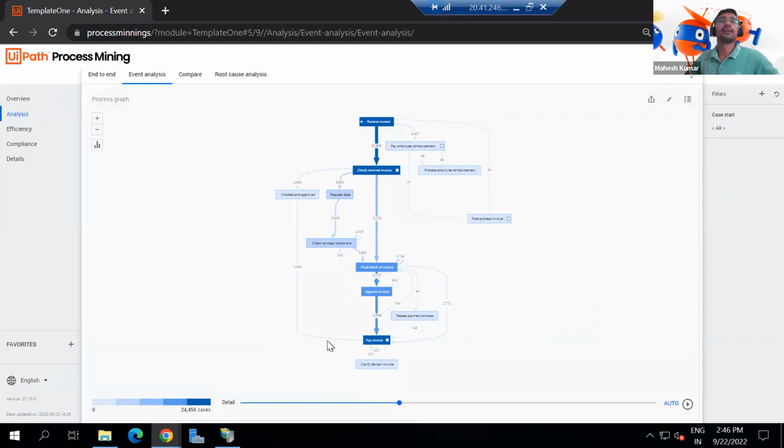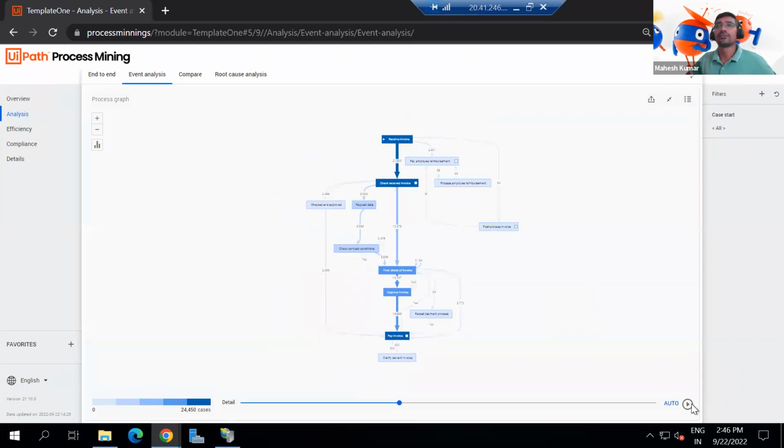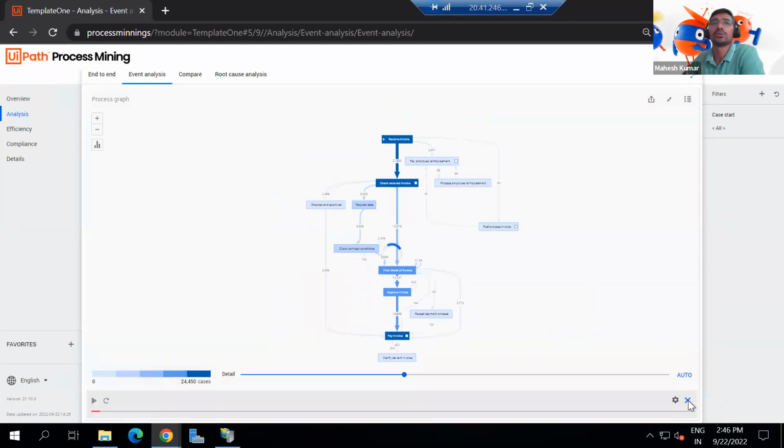And we have a feature here. If I click on this play button and play this, it shows the invoices or the events happening every day. If you look at the bottom, it shows the days also.